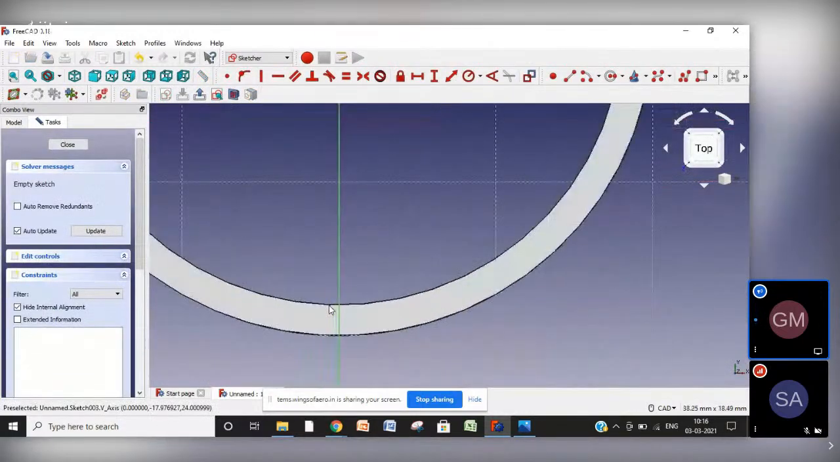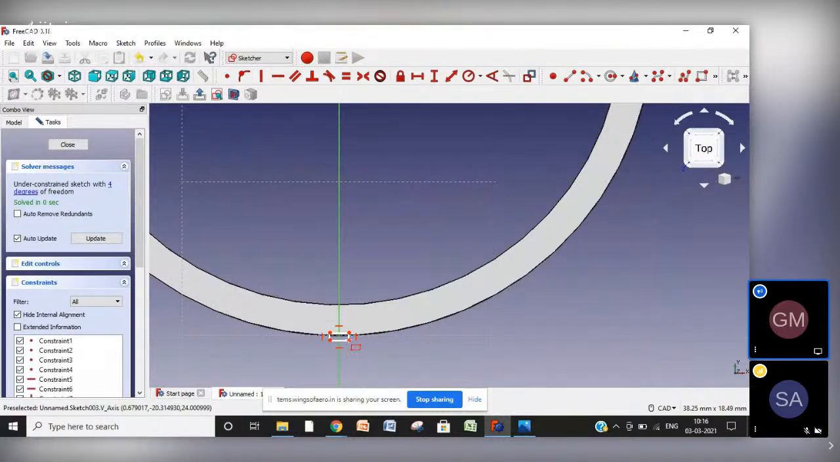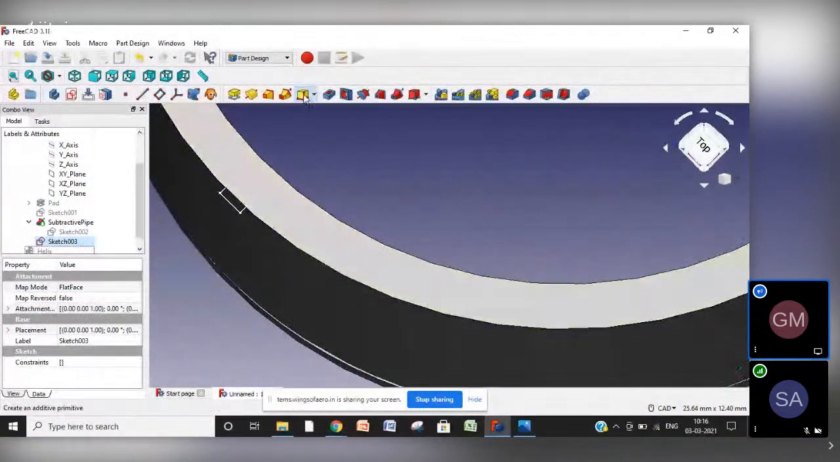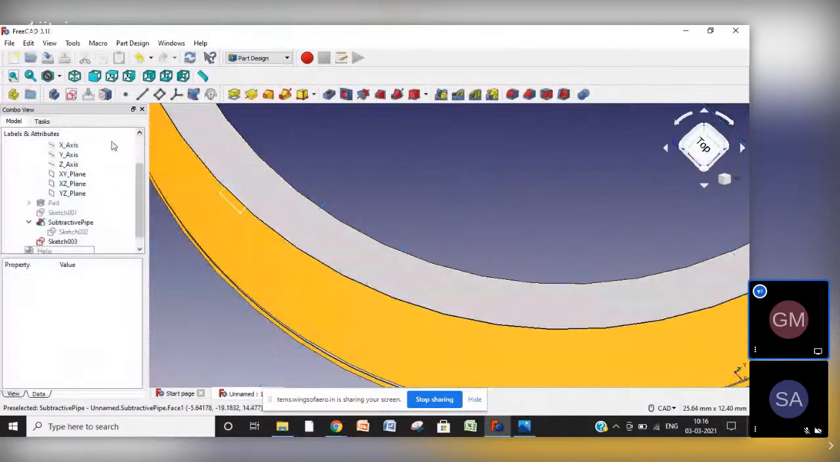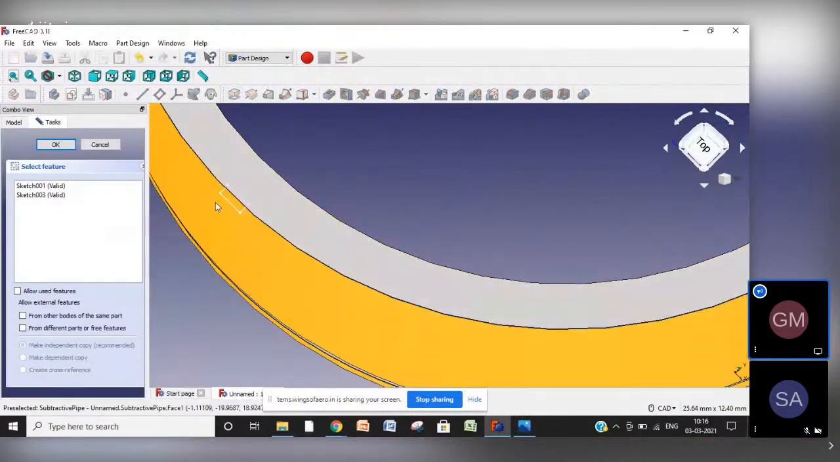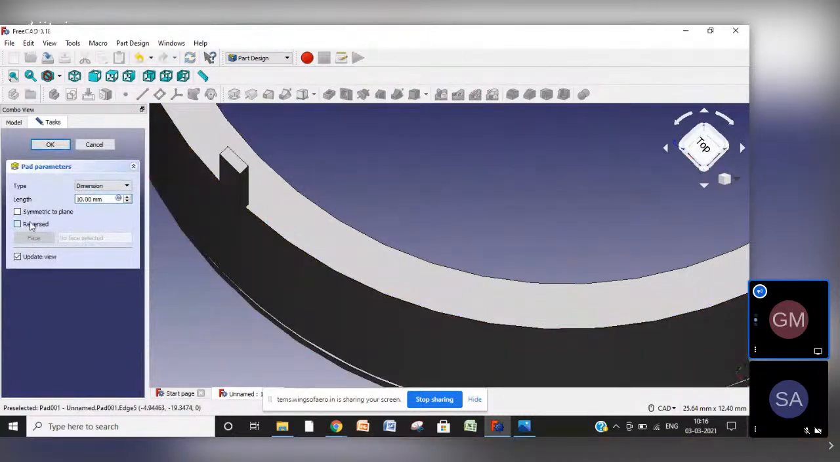Okay, here I will sketch. I will just sketch a rectangular shape here. Okay, close it and pad it. Sorry, pad this sketch 3. Okay, in the reverse direction for 24 mm.